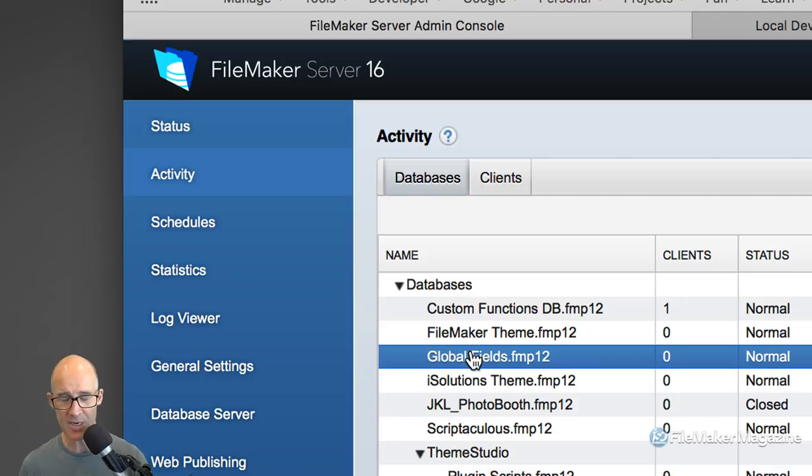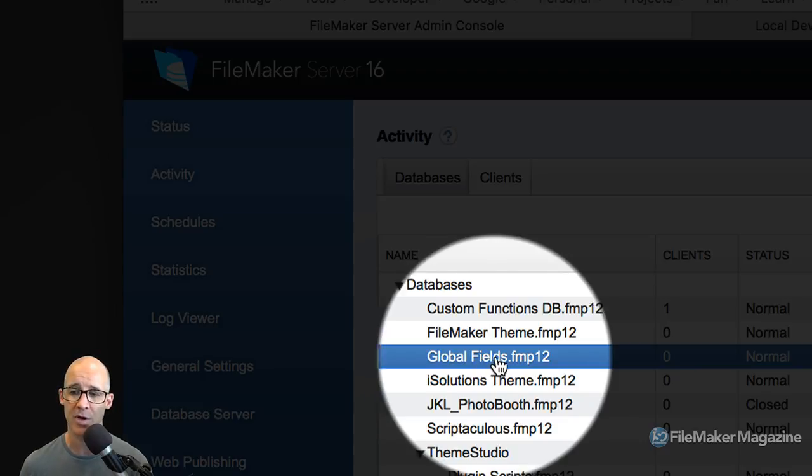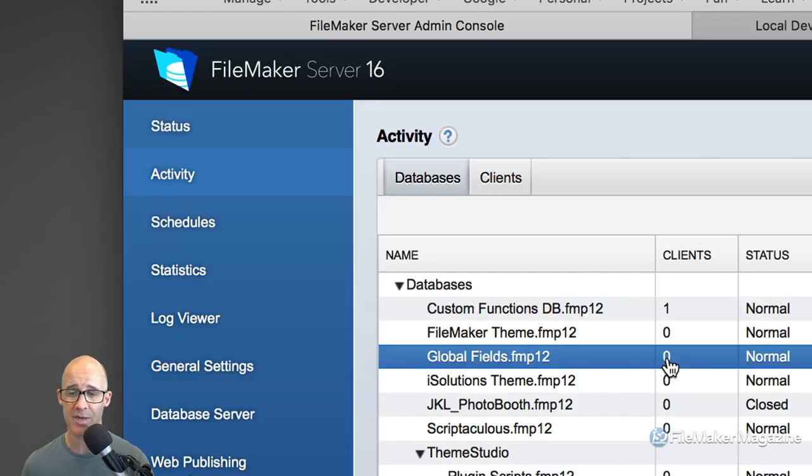So as we can see on screen here, I have this file that I've already created called global fields, and you're going to be able to follow along in this particular video so that we understand. Now, the interesting area that we're looking at is this clients. Notice that nobody is connected to this file, or that's what FileMaker Server is going to be telling me.